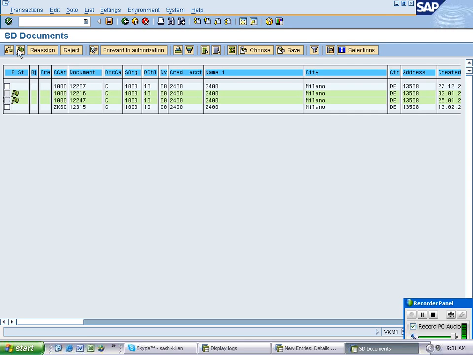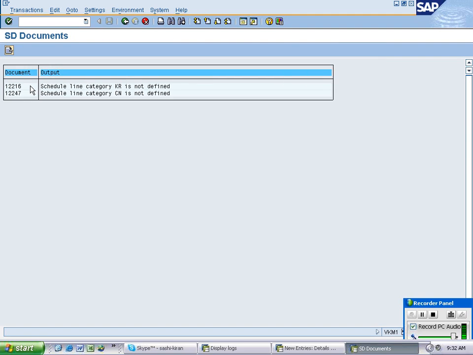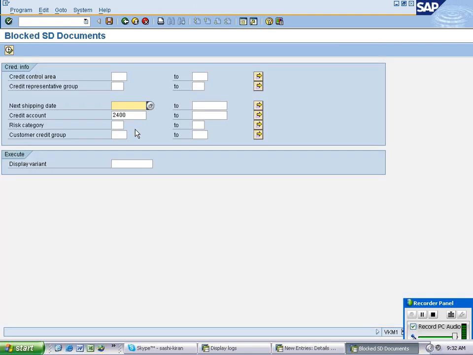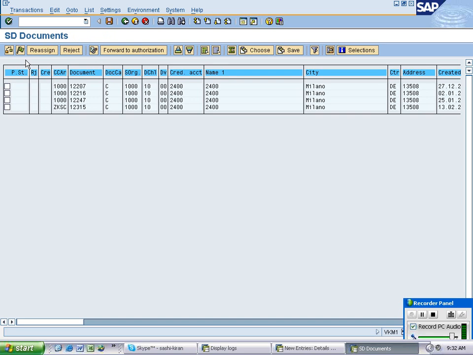You can go here. I have selected two different orders. This has come in green. I'll go for save. It's giving an error saying the schedule and category here is not defined. Here we have taken the risk categories, and things are different. Okay, not an issue. Before we created the sales order, the risk categories and the things were different. Now it is different, so it is giving the message here.